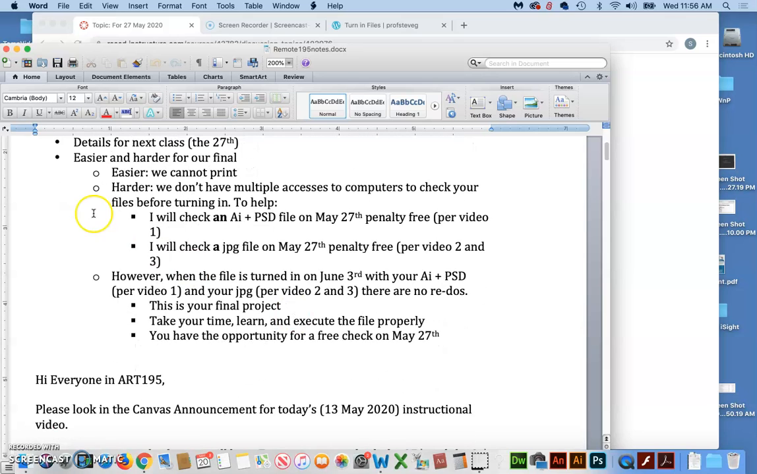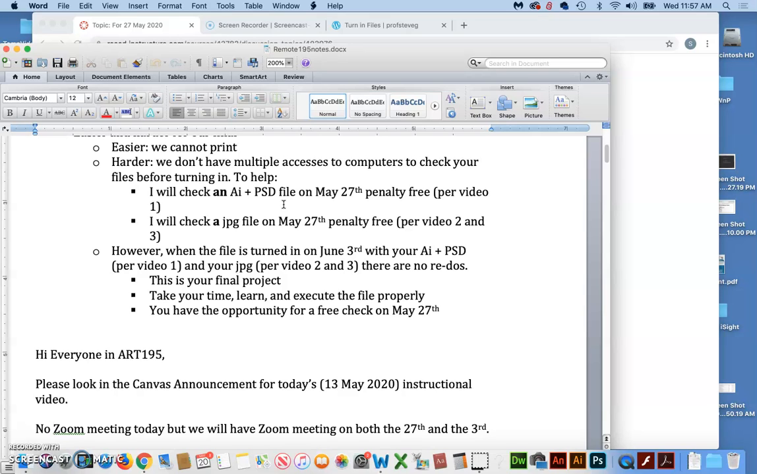Okay, so we got an easier thing and a harder thing for our final. The easier is that we cannot print, so that's one less thing that you have to worry about. The thing that's more difficult for us is that we don't have the multiple computers like I talked about. So for the final, you definitely want to test this stuff out the best you can, and I just described a way of doing that by creating a new folder and renaming your document, and then it kind of feels like you're opening it for the first time. But another thing to assist is that I will check your Illustrator file and your Photoshop file on May 27th.